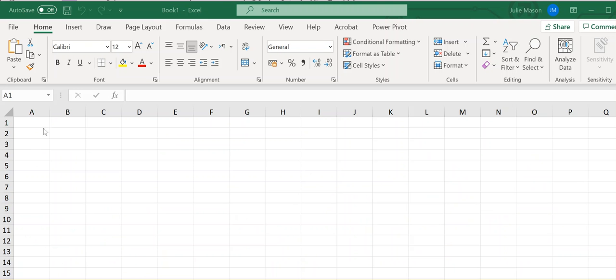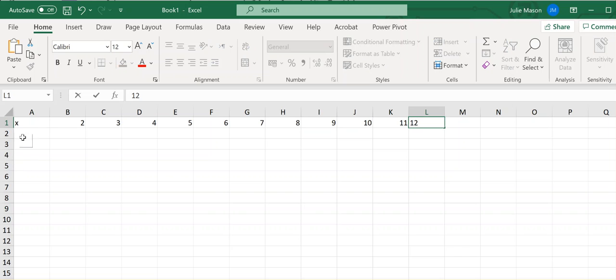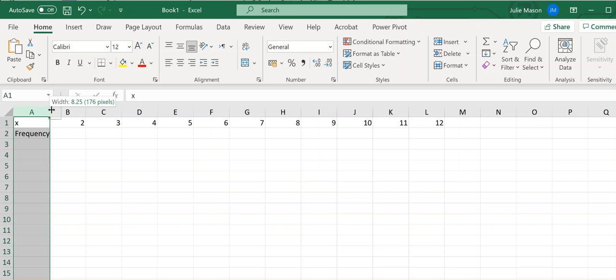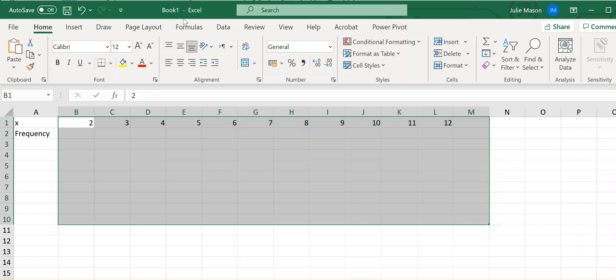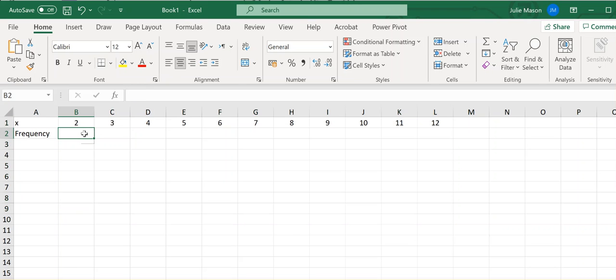So if I was to use Excel and I had my data, so in here we've got our X column and then our possible scores. So it was 2, 3, 4, 5, 6, 7, 8, 9, 10, 11, and 12. So in this column here, we would have our frequency. Now, this is how many times we could score a 2. I'm just going to center this data. So how many times could we score a 2? So we said that this would be 1.